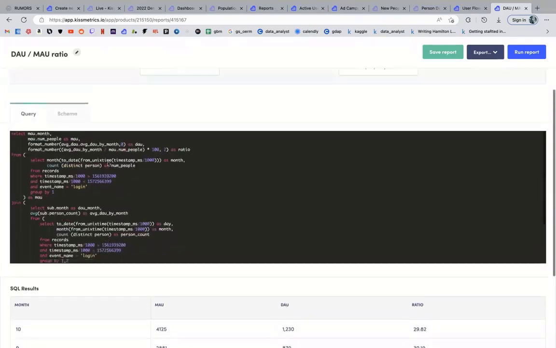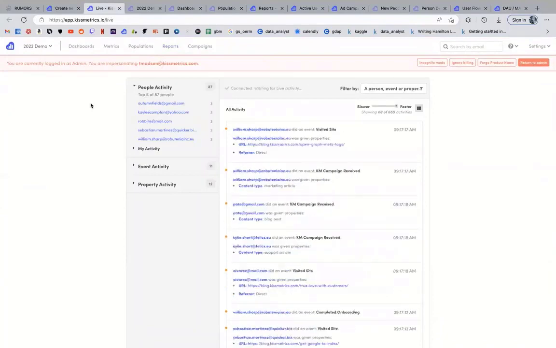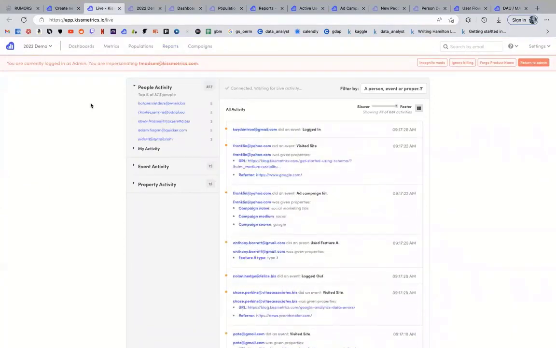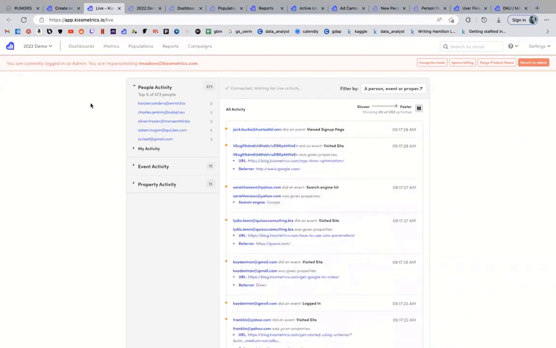So the last thing that I want to show you is the live tab. So as we're currently seeing right now, this is live data coming into the platform of this specific account. And all of these are users, whether they're anonymous or already identified, doing a bunch of actions like visited site, making some search engine hit, visiting the site, and build sign up page.